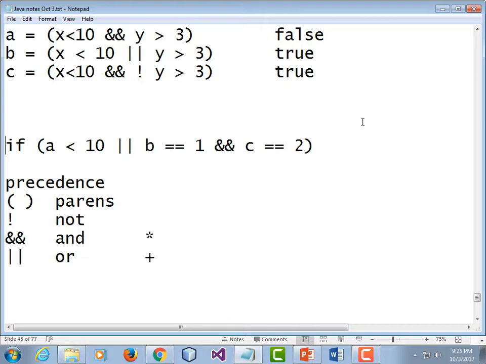If you ever have any question about it, put parentheses. If you're not absolutely sure what this is going to do, or if you think somebody else is going to look at your code and they're not going to know what to do, it'd be better to add parentheses to make it clear. That makes it stone cold clear, right?